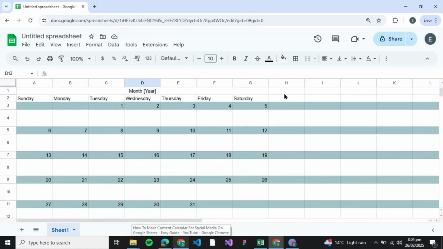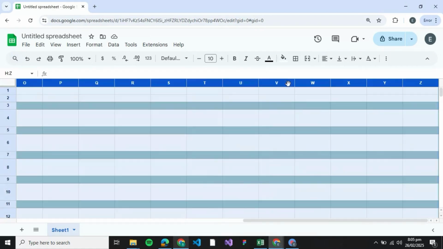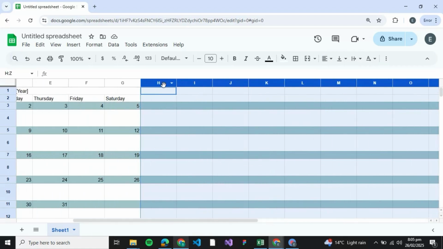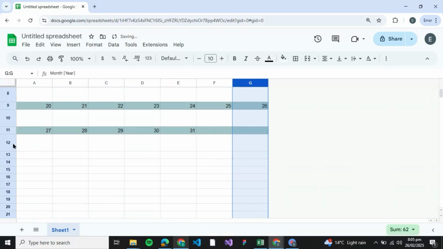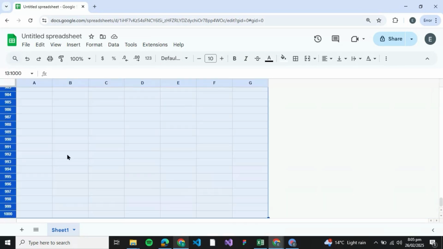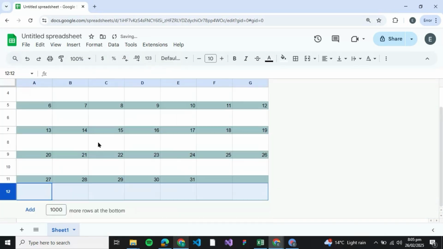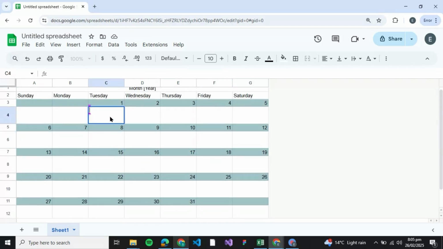Now you have to delete all of the columns on the right and rows at the bottom. You can click on Control and Shift, and then click on right arrow. Then simply right click anywhere, and click on Delete Columns from H to Z. After that, repeat the same from this one, Control plus Shift and down arrow, and delete rows from here. Now you can see this is a very nice calendar type of look, and you have created a calendar.